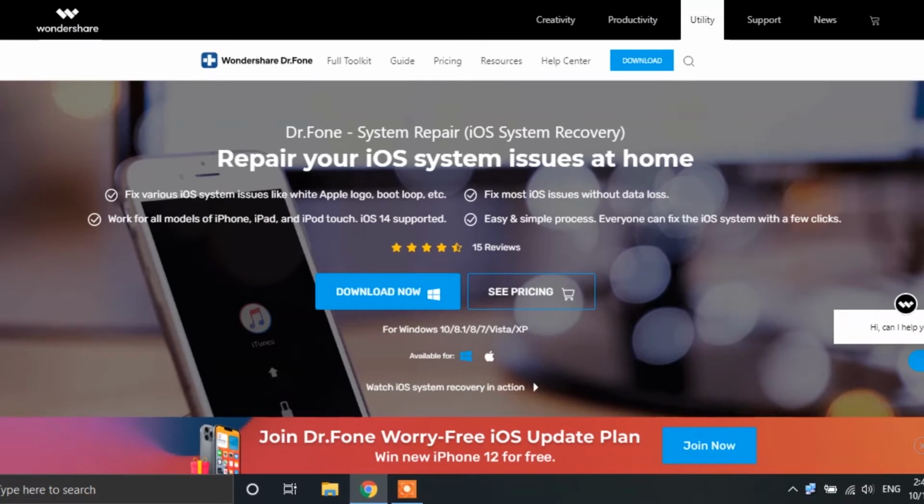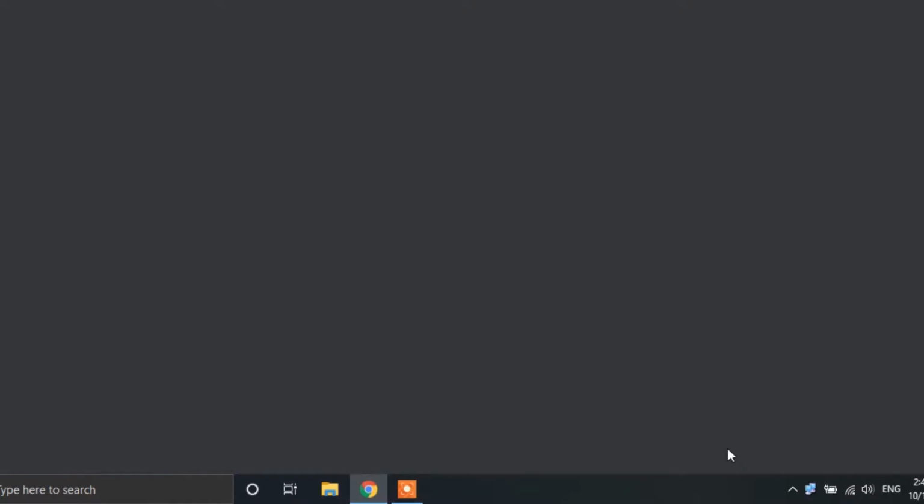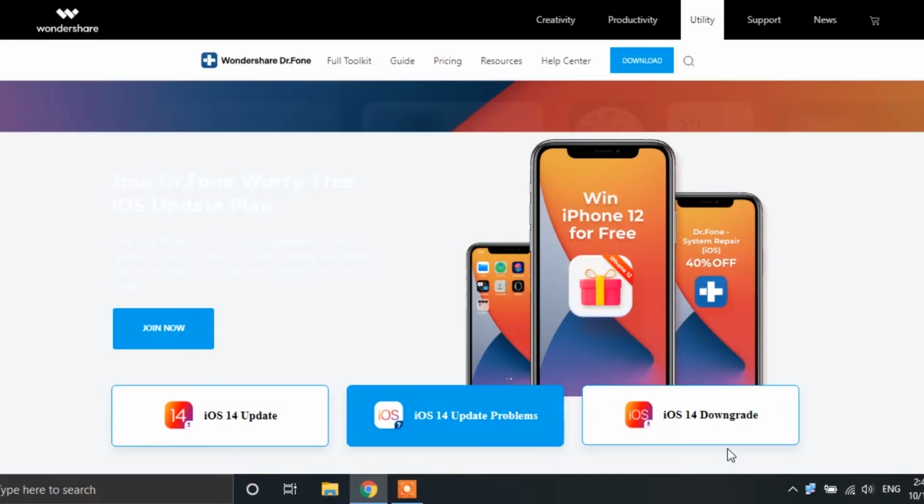Alright, so once you open up the very first link, you will be taken to this page. Over here, you have to tap on the Join Now button at the bottom. This will take you to this page.